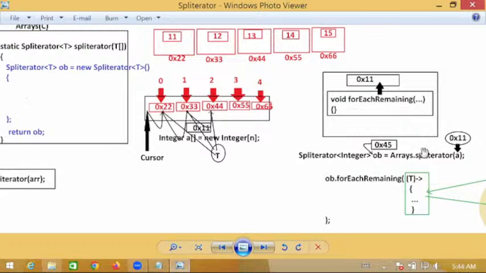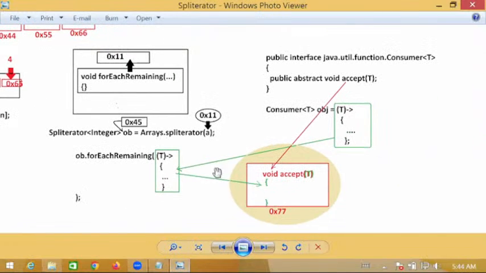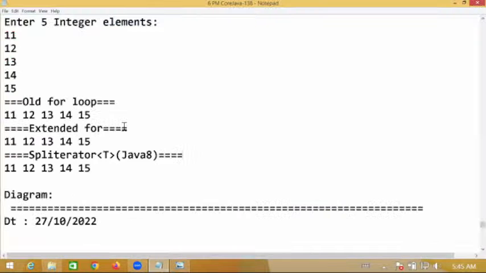But whenever you are calling the forEachRemaining method, we must pass a lambda expression as parameter. Whenever we pass a lambda expression as parameter, we need one functional interface. So Consumer is the functional interface. The forEachRemaining method has Consumer as parameter. Because of this, analyze this once and you work on it once.